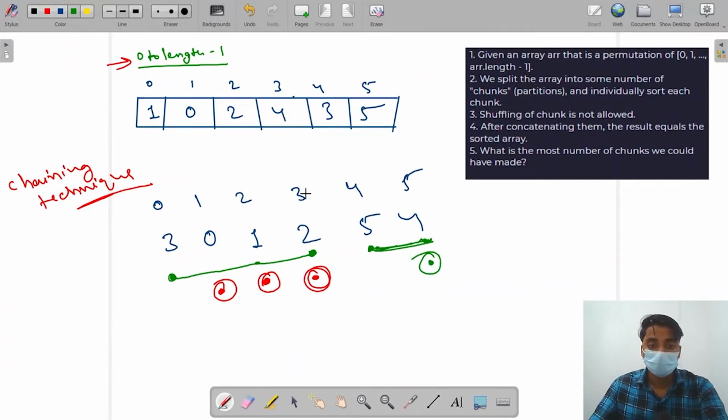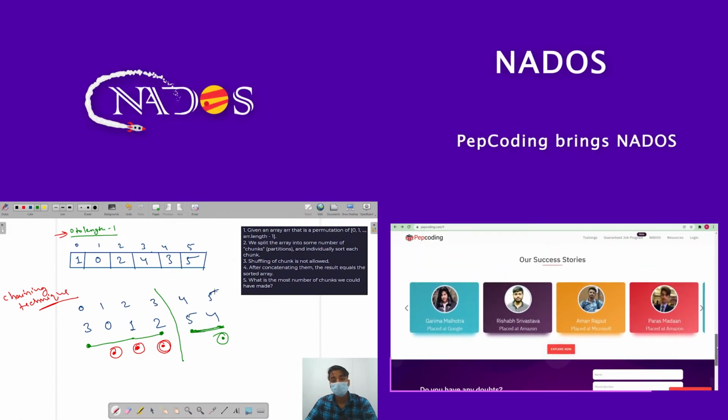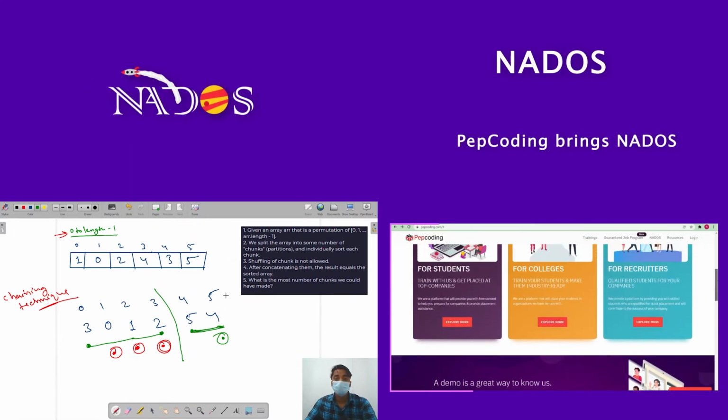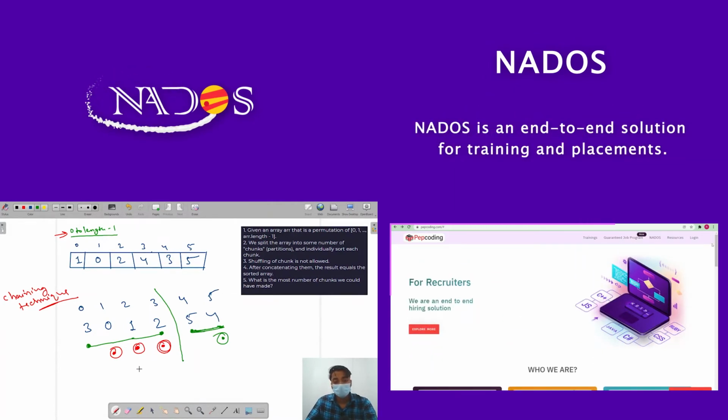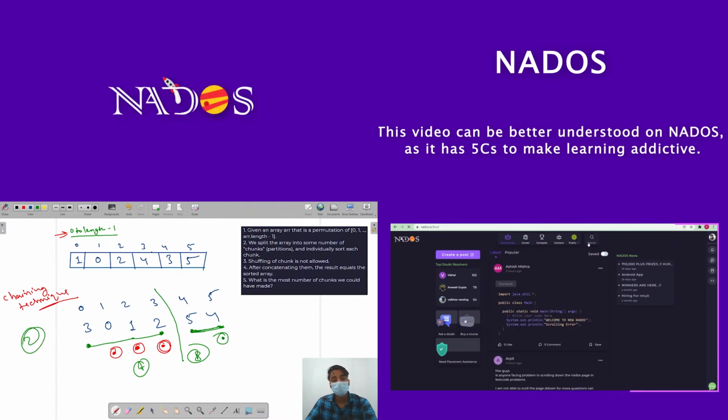Now if we sort them, here we can see all the elements till 3 have range between 0 to 3. 3 has range from 0 to 3, 0 has range from 1 to 1, 1 has range from 2 to 2, 2 has range from 3 to 3, and 5 and 4 have range from 4 to 5 and 5 to 5. So this means we have chunk A and chunk B. That means the maximum chunks are 2.